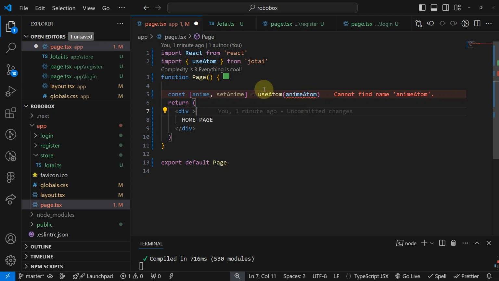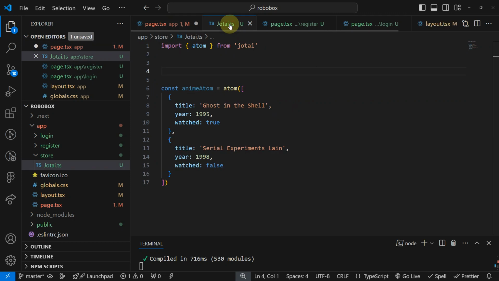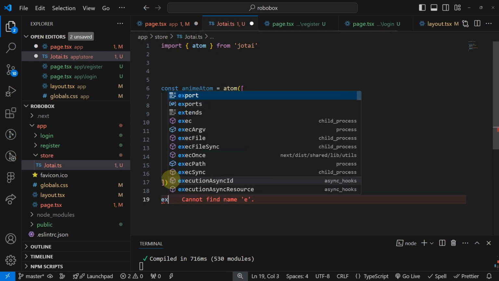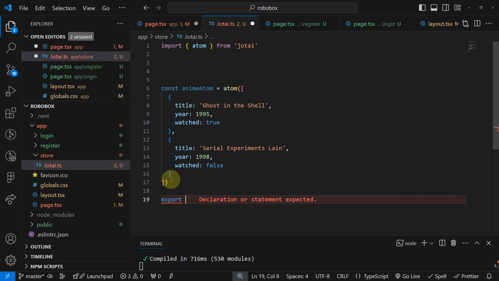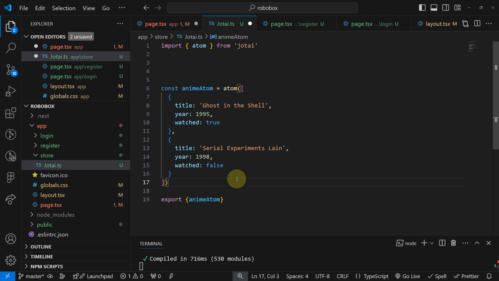Well, the documentation doesn't really say so, but this is just me trying to fiddle. Okay, this is me trying to fiddle. Let's say export. We don't really have to export as a default. Let's export it as a named export like this.